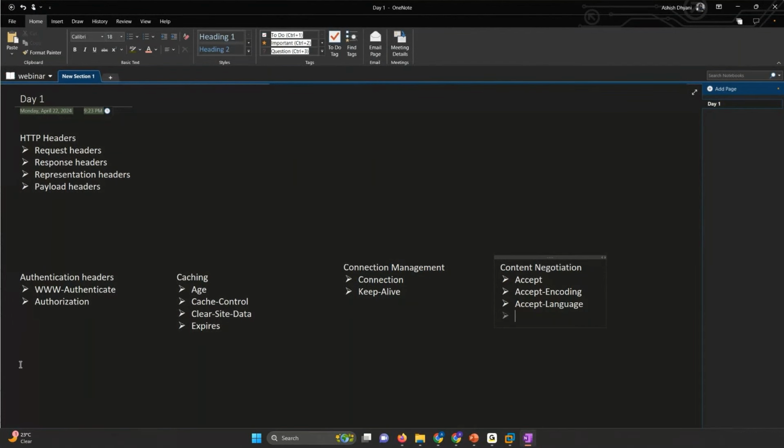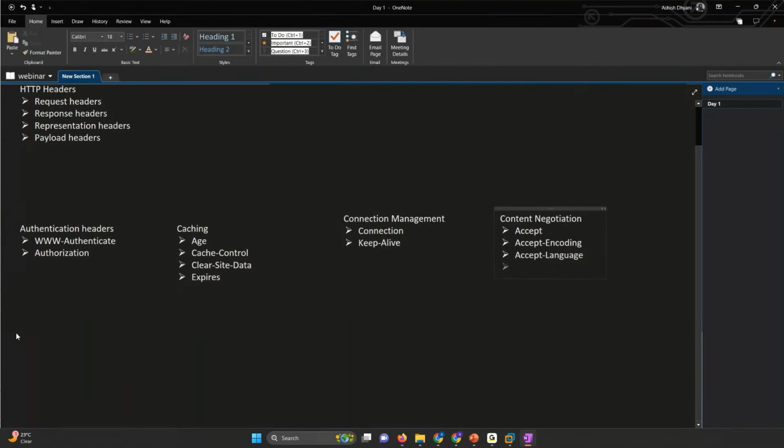Yes, perfect. Then we have cookies, right? So for cookie, we have the Set-Cookie header, right? So what does the Set-Cookie header do? It will send the cookie from the server to your device.